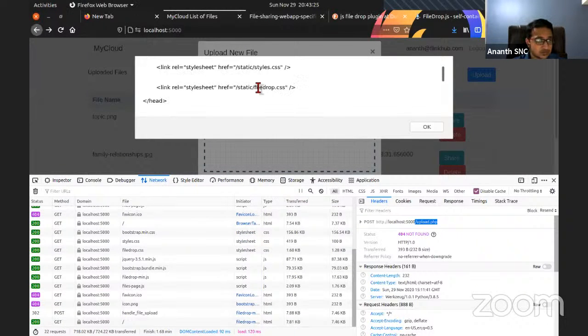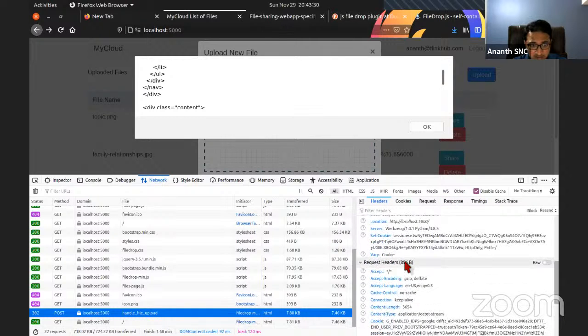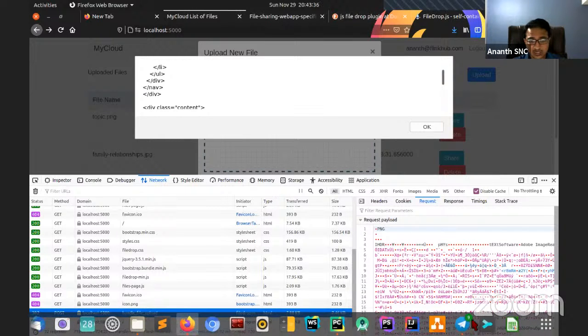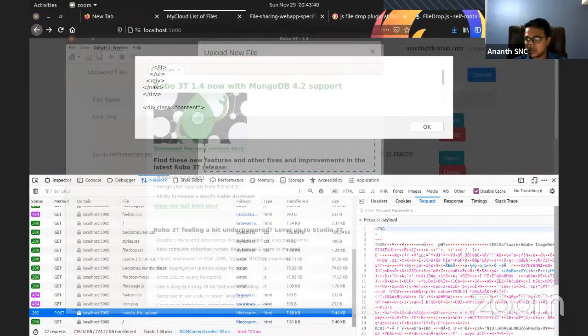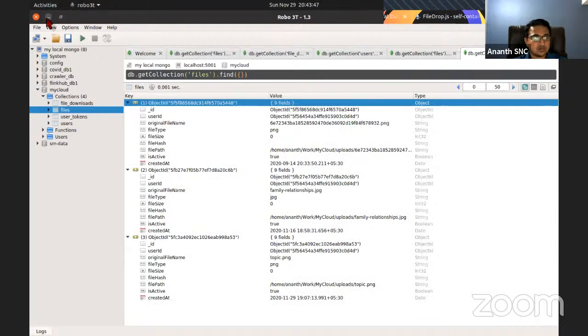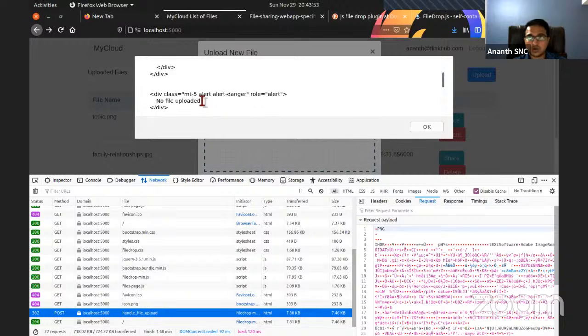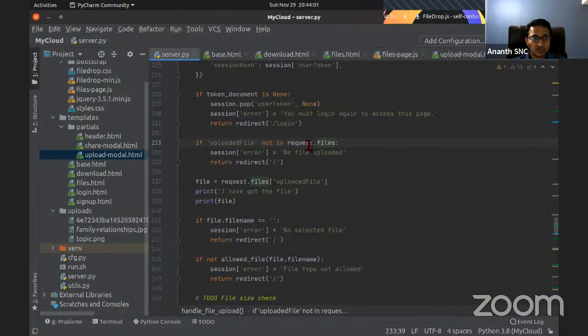But unfortunately, no. So there is this handle file upload which said, okay, so this is a PNG, right? Let's check in our database. Files. No, so the file upload did not happen actually. The upload did not happen, guys. It says no file uploaded. That is because this file is sent in the payload, but we are expecting it to be sent in Flask in a key called uploaded file.